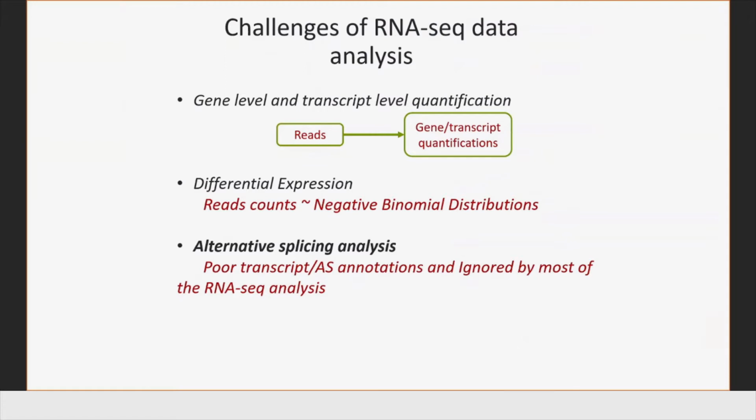And finally, the alternative splicing analysis. Although, as I said, the RNA-seq data have the information there, this analysis is largely ignored, mainly due to the poor transcript and alternative splicing annotations. And there's a significant amount of information that has been lost if you do not use it in your RNA-seq experiment.